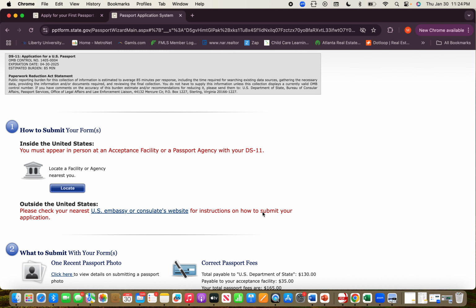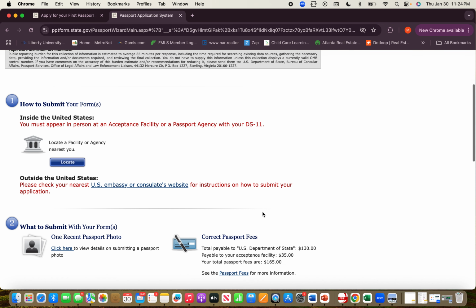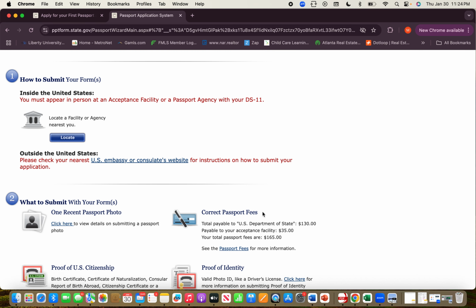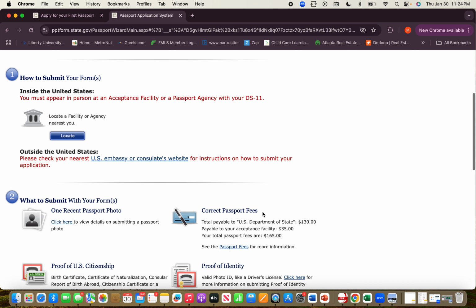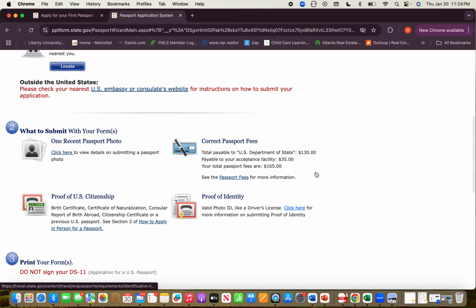Okay, so what you'll do is you're going to locate your facility or agency nearest you, find your local passport agency. Okay, so once you do that, you're going to schedule an appointment, because you have to appear in person. You're going to bring your ID. You're going to bring a passport photo. You're going to bring the correct amount of your passport fees, $130 for the passport book. You're going to also bring $35 that you'll make payable to the acceptance facility.